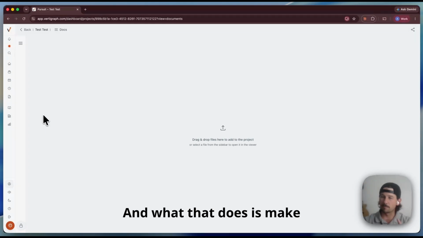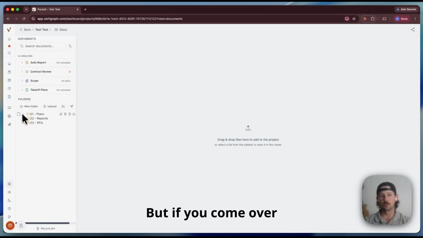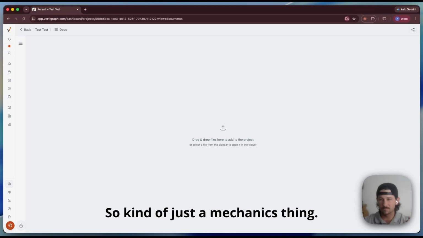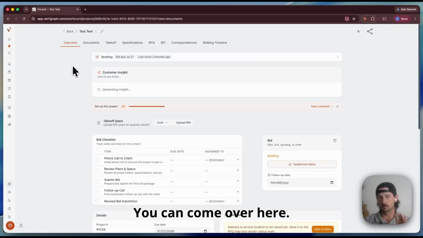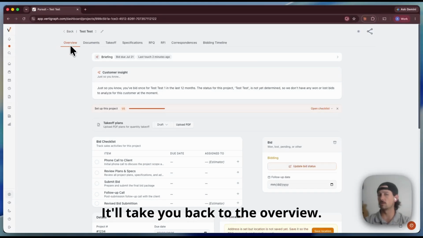And what that does is make that bar go off to the side. But if you come over here, it pops it back out. So kind of just a mechanics thing. It's really your preference. To go back to your page, you can come over here. It'll take you back to the overview.